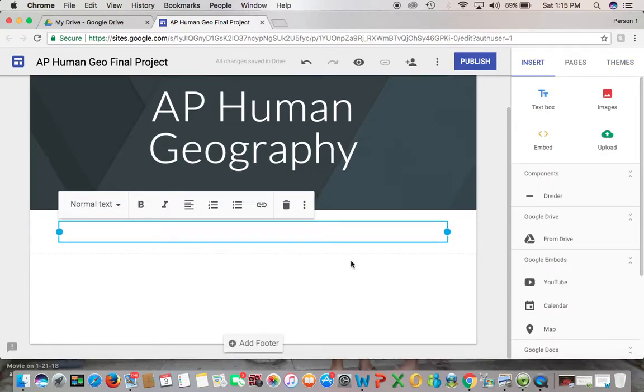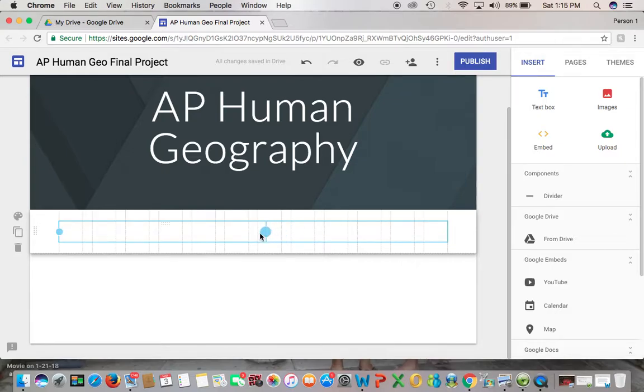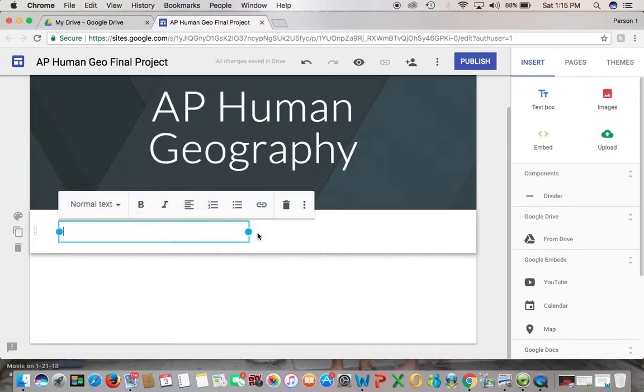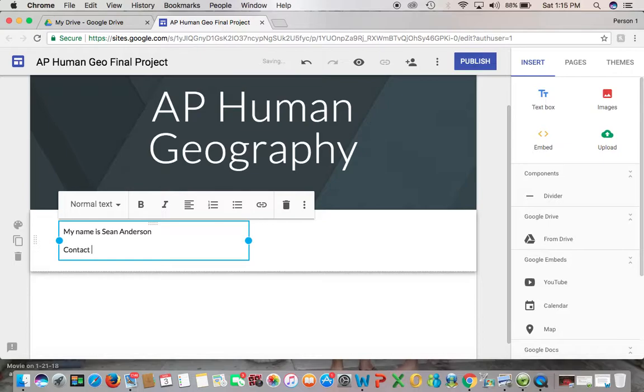Go ahead and click Text Box. It's going to show up as a box like this. You can manipulate the size and the shape of it. For me right now, I'm going to put it to about half of that first side. This is where you would put the introduction to yourself. So again, my name is Sean Anderson, and then you continue on with more of your bio, through to your contact information, all in that same text box to the left.